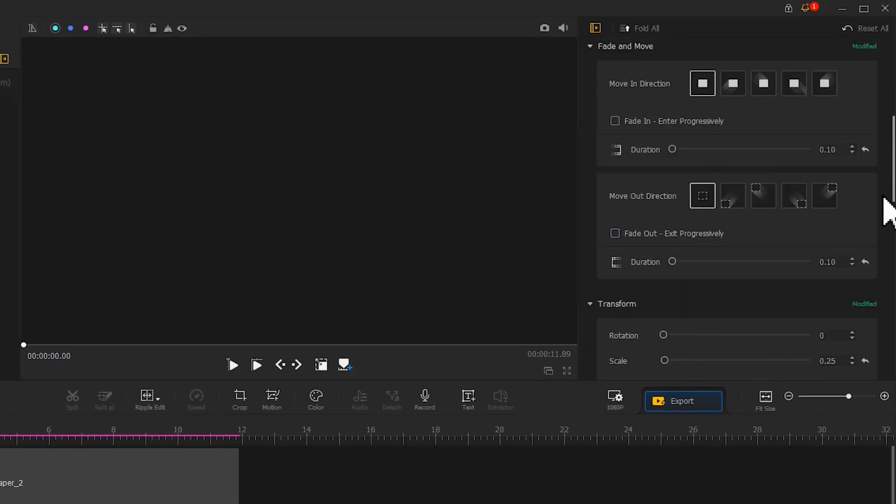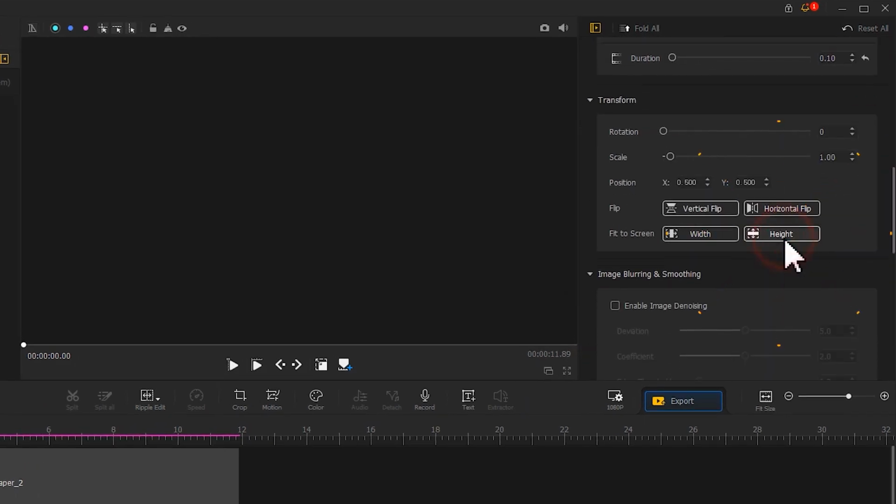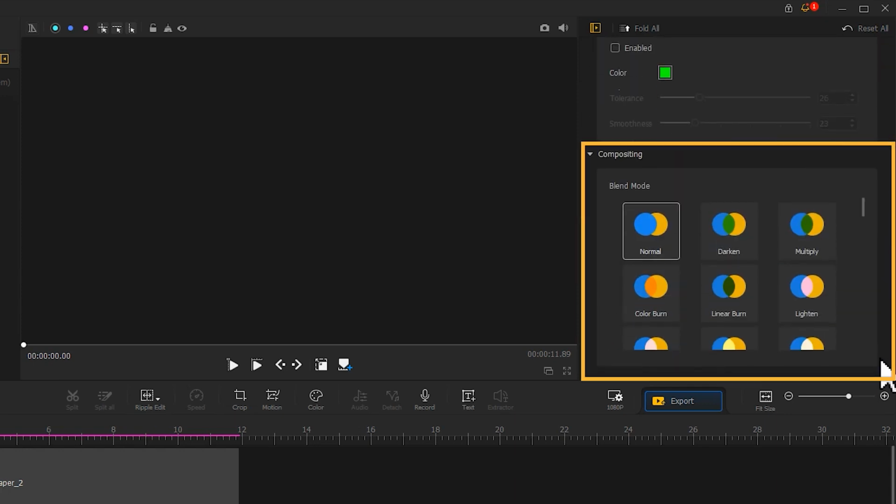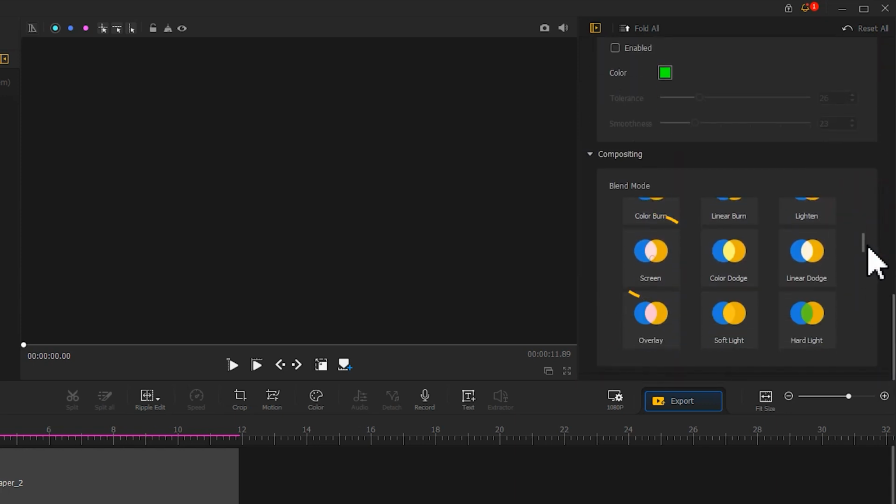Now, adjust the scale in the inspector to fill the entire screen, and scroll down to the compositing area. Select the screen blend mode, and the animation is complete.